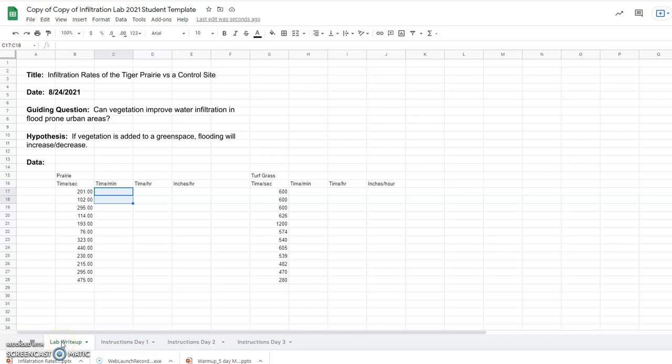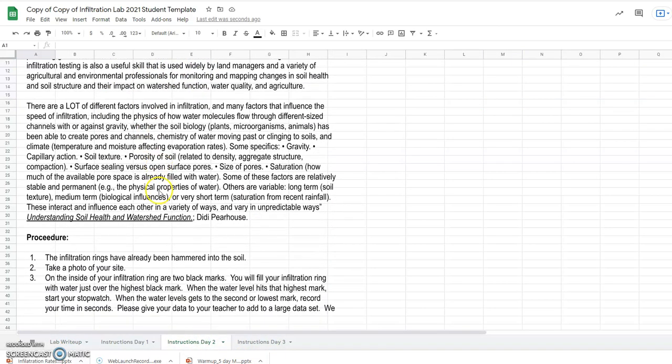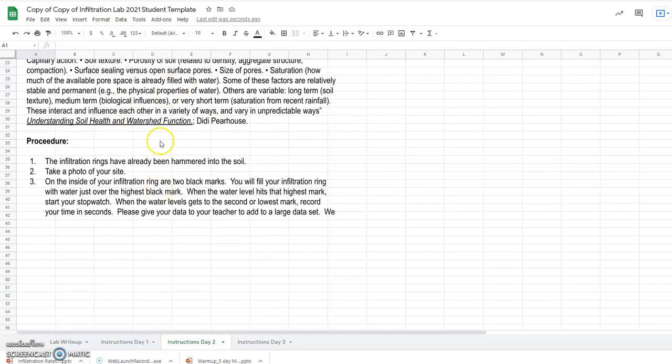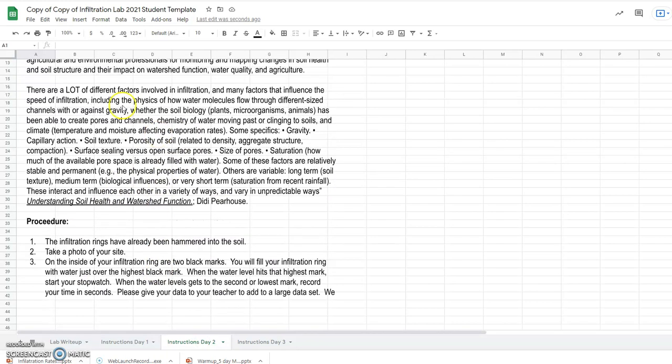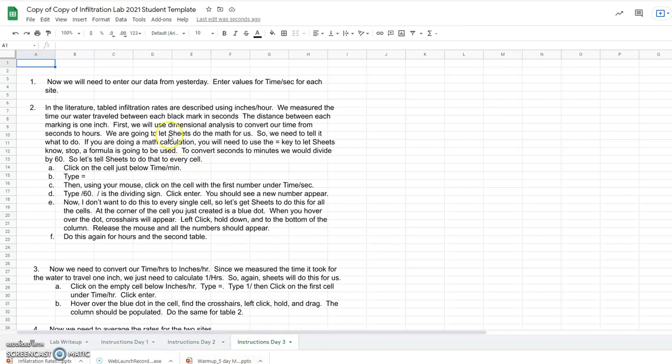Okay, now that you've done that, what we're going to do is process our data, analyze it, and then draw a graph. So let's go to instructions. Day 2 instructions are just what we did outside. This gives you an understanding of how this worked, and there's some information here about infiltration and the factors that affect infiltration that you're going to want to read to help you answer your questions. But let's go on to the next part.